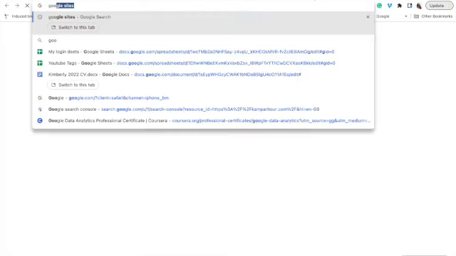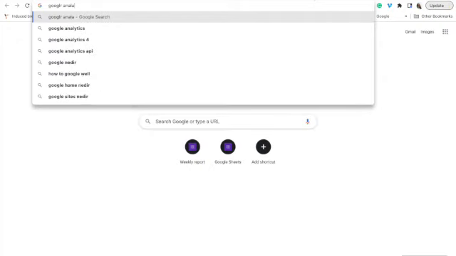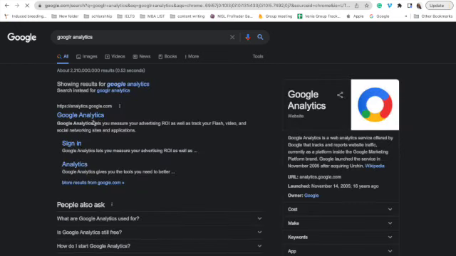Just search for Google Analytics. Just click on Google Analytics.